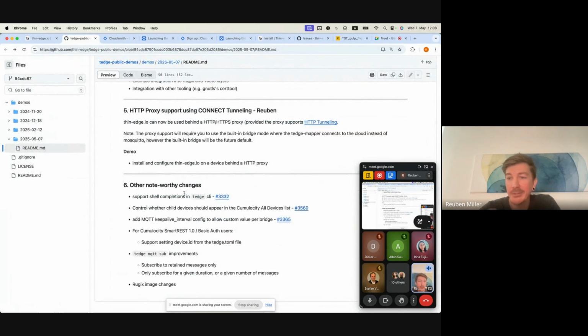So just spending the last 2 minutes on some other noteworthy things, because it was such a huge release. We had tab completions being added. So all of our Yocto and Rugix images also have tab completion out of the box, which is very nice to discover settings and stuff like that.